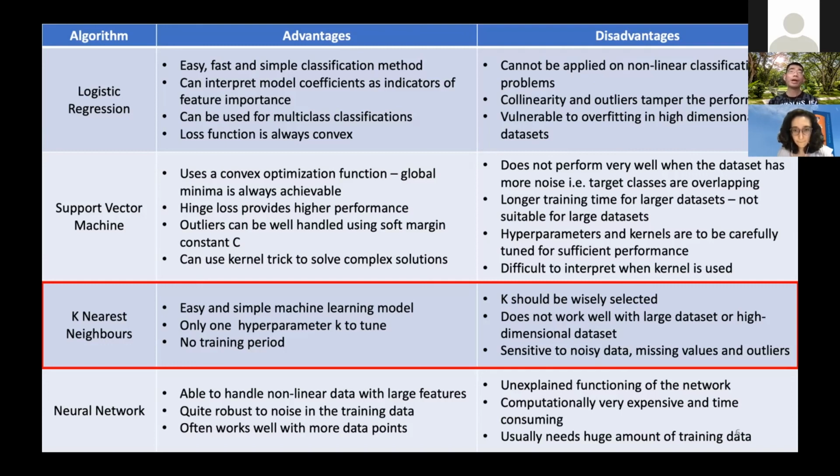Okay. However, KNN also has some disadvantages. So first, the value of K should be wisely selected since it greatly affects the performance of the model. And second, in large datasets, the cost of calculating the distance between the new point and each existing point is huge, which degrades the performance of the algorithm.